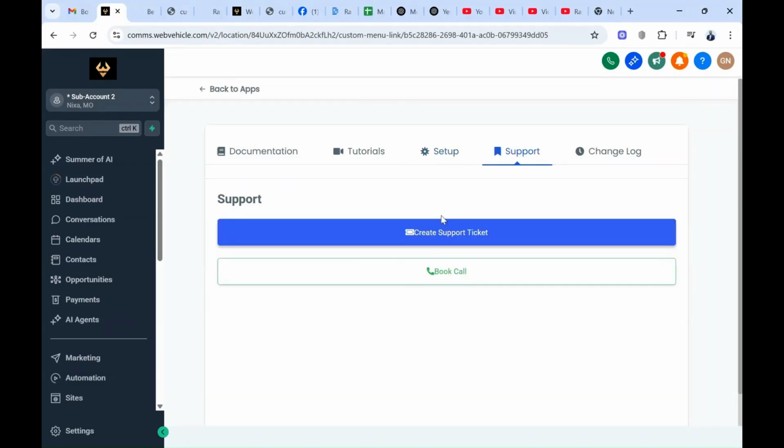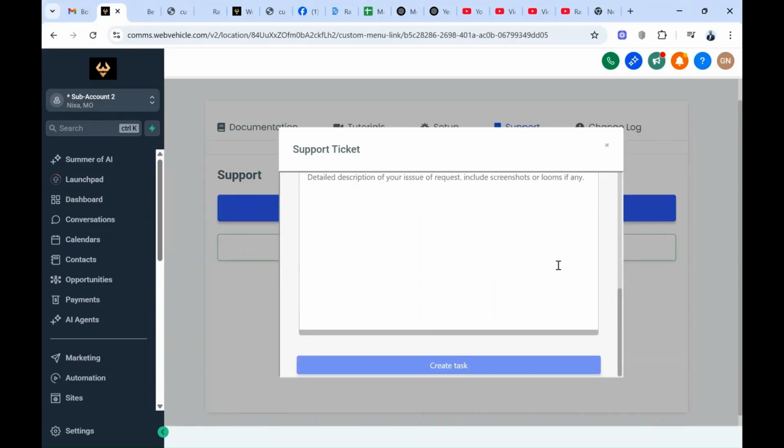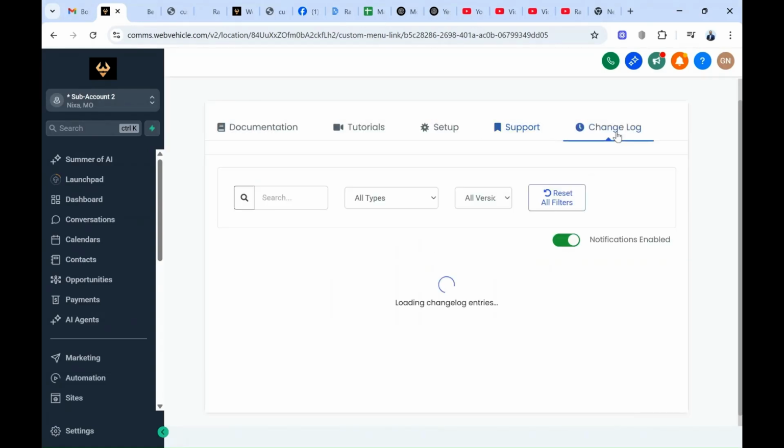At the level of support, if you have a bug, you can create a ticket by filling in a form and submitting. Instantly, you're gonna be notified by email that the ticket has been created and the team has started working on it. And finally, the changelog. It just keeps you up to date with the modifications on the apps that you installed. If you don't want to receive any anymore, just disable it.